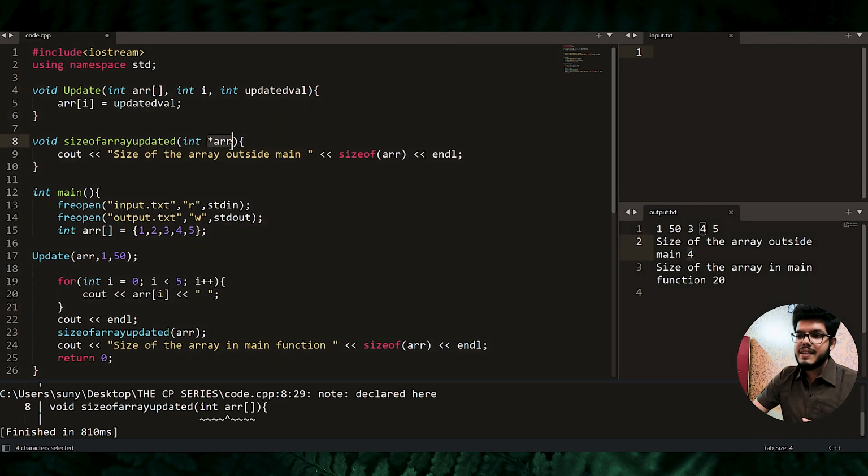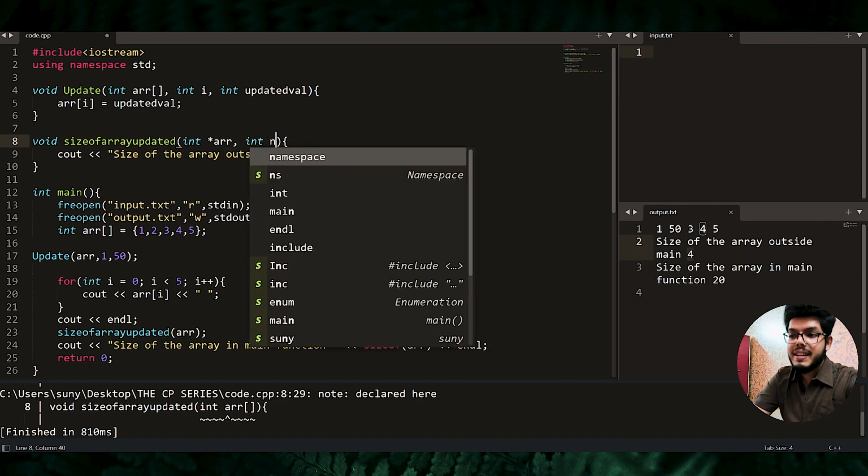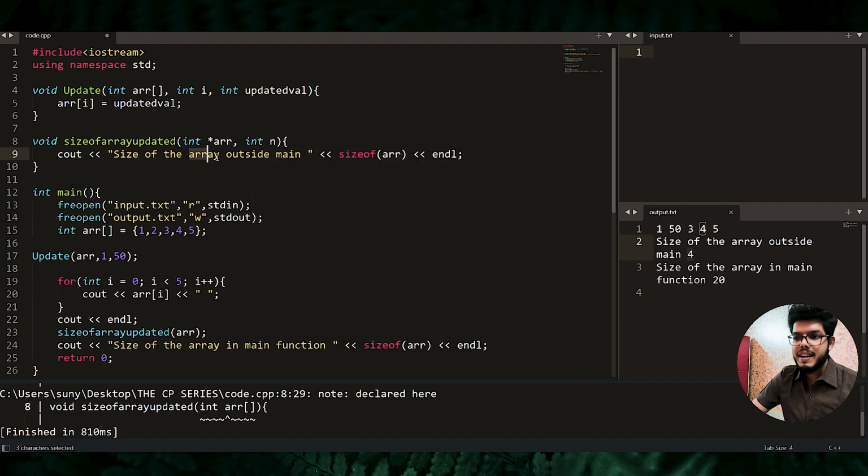This array is not the actual array but the base address of the actual array, which is stored in a pointer. Hence this is the difference. So whenever we are trying to print an array outside the main function, we have to explicitly pass its size as an argument to the function. If we don't do that, we cannot get the actual size of the array inside the function by using this line, size of array. So we need to pass the size of the array explicitly as an argument into the function.